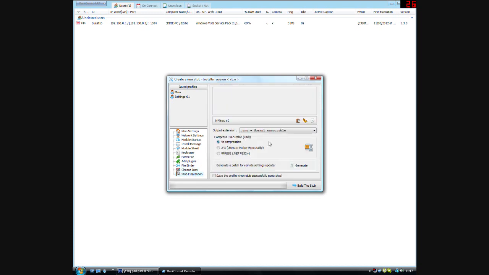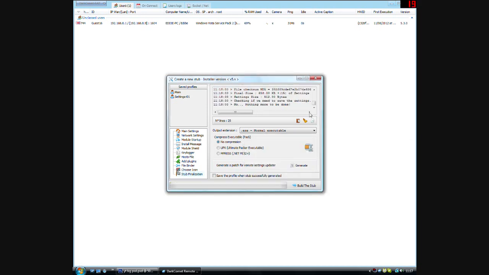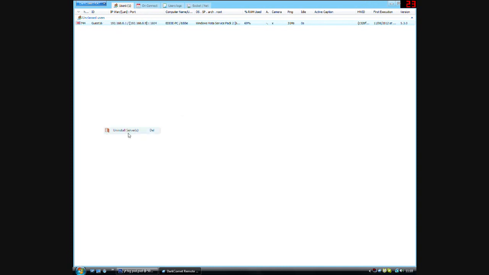And then on the finalization, all you have to do is hit build the stub, select where you want it to be, so you call it wrap, so there we go, and it'll build it, and now you can close this. So here's what it's just made, and to test it works, it's just me.